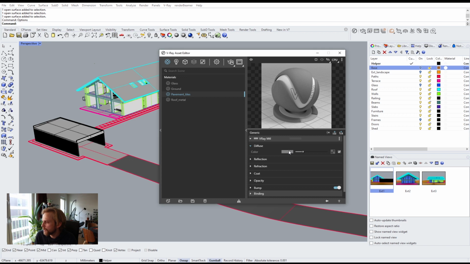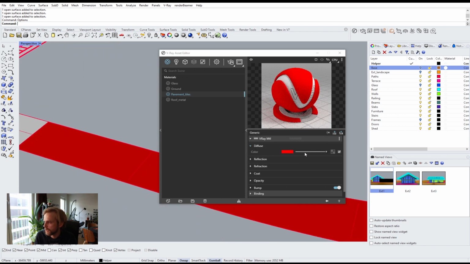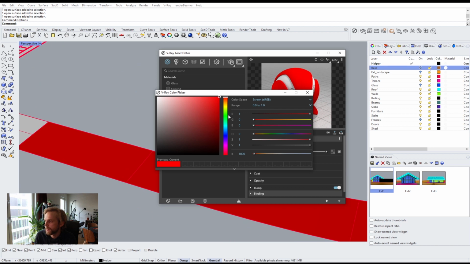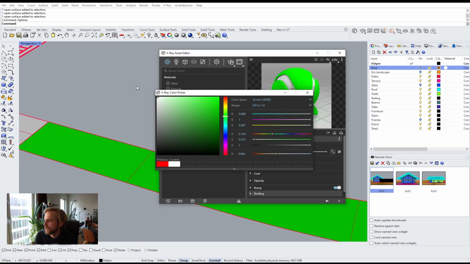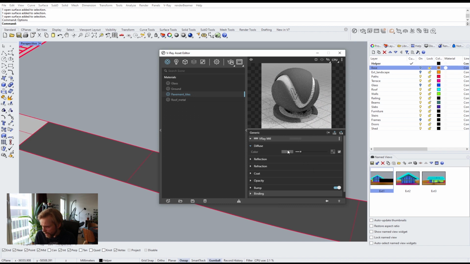Okay, so now if I change the color here to red, bam, it changes color here, right? Green, bam, green. Okay, so that works. But I don't want a color, right? I want a texture. So how do I work with a texture here?